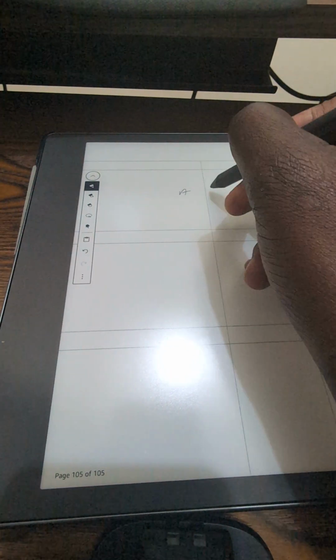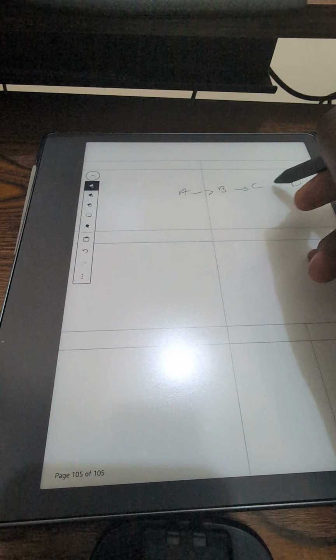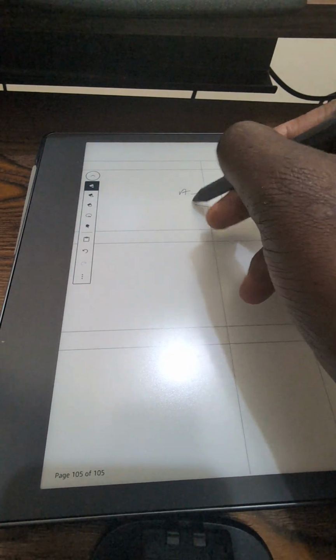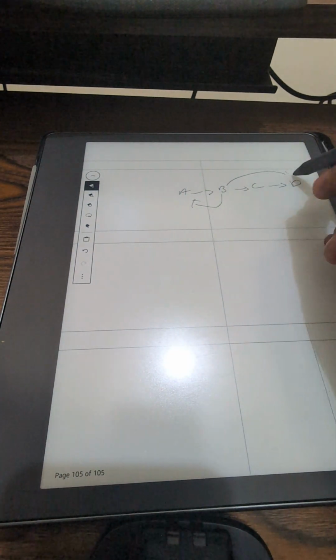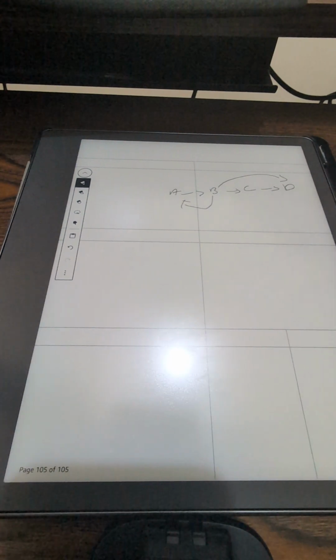So if I had A, B, C, D, for example, then it looks like this, and maybe let me just introduce some other edges here for the sake of my example. So if you find yourself in this situation, what do you need to do? How do you represent this?